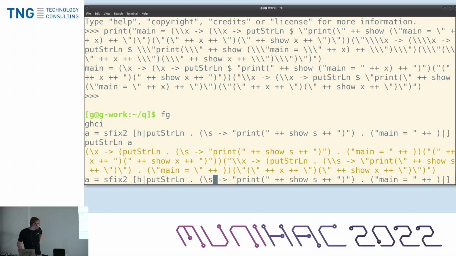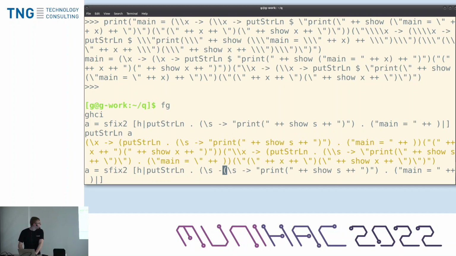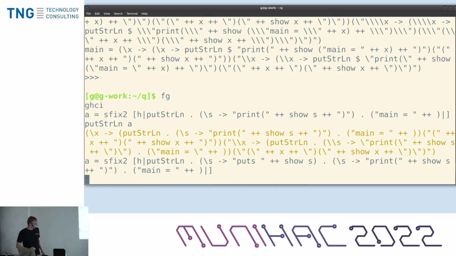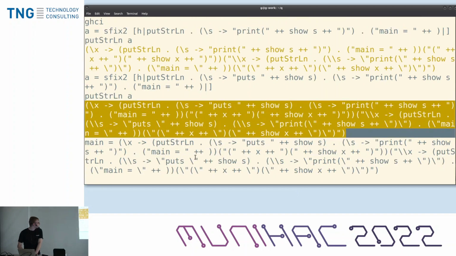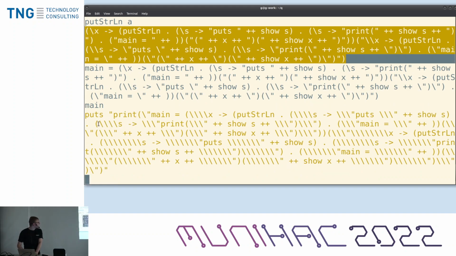But let's just add here another stage. Let's add Ruby. In Ruby, use puts to print a string. So I will just add Ruby as another step. Let's try it out. We got, and again, I will say main equals, and copy paste that. Let's run it. We got a Ruby program.